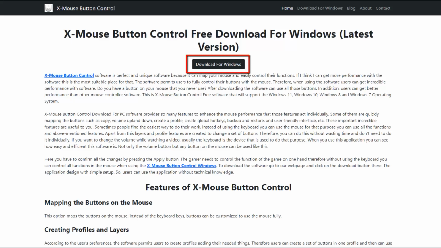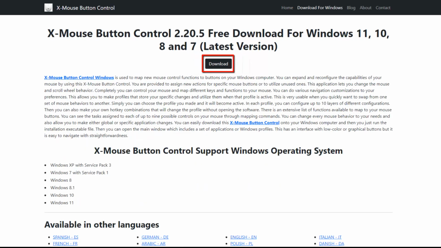Portable or not, it does the same work. Please use only the legit site to download this. All links are in description.